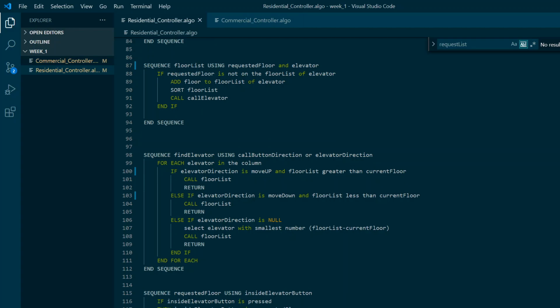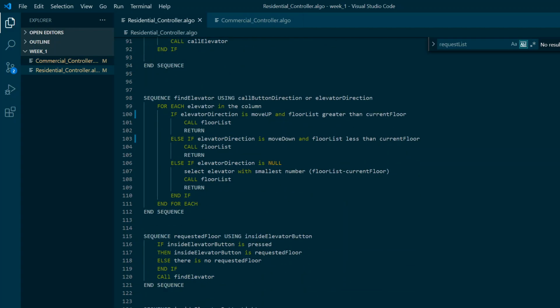The next thing is request floor. So that goes with the enter button. If the enter button is pressed, then the floor is requested, otherwise it's not. The last sequence is the anti-elevator light.